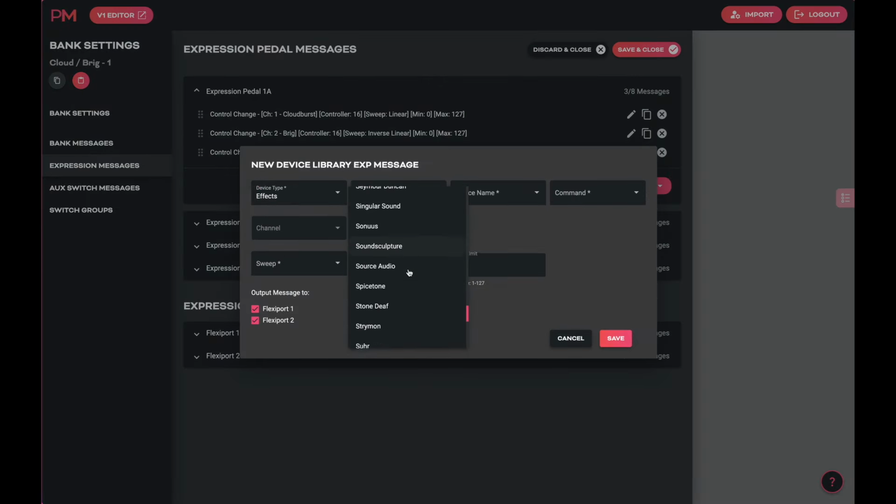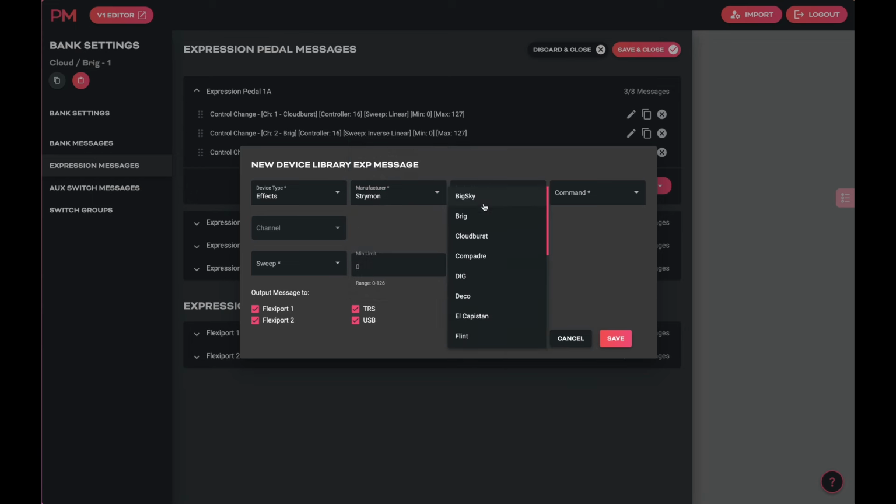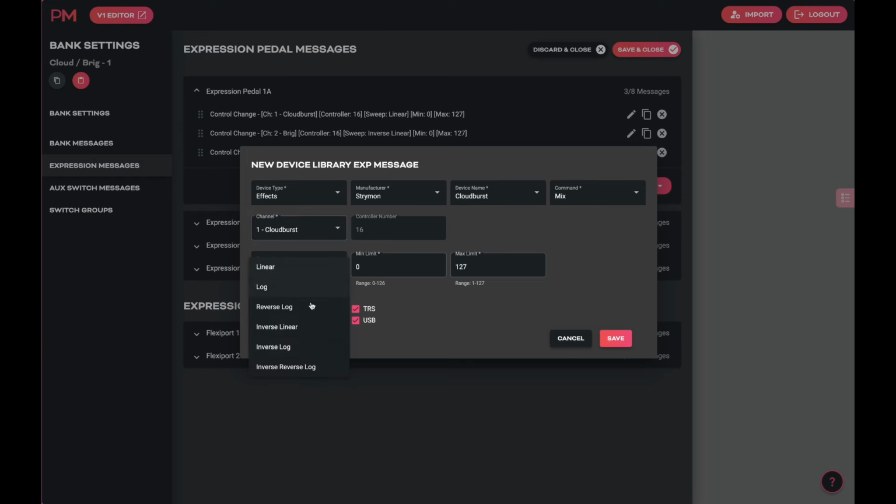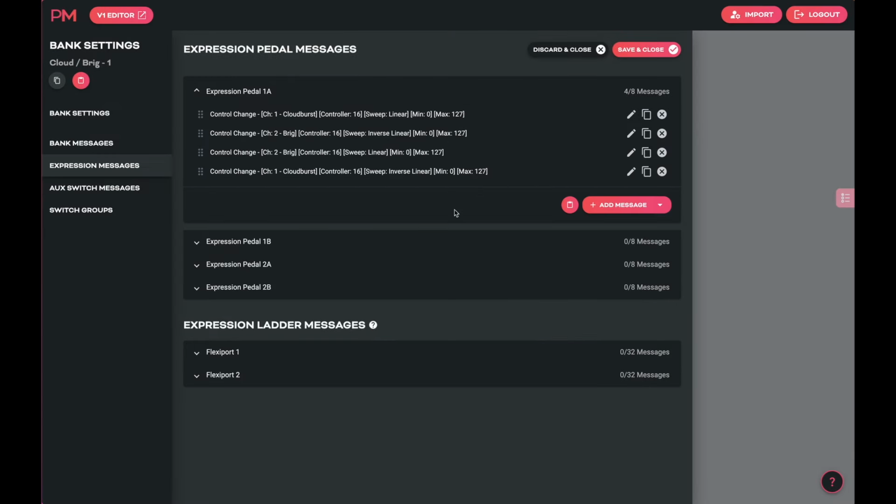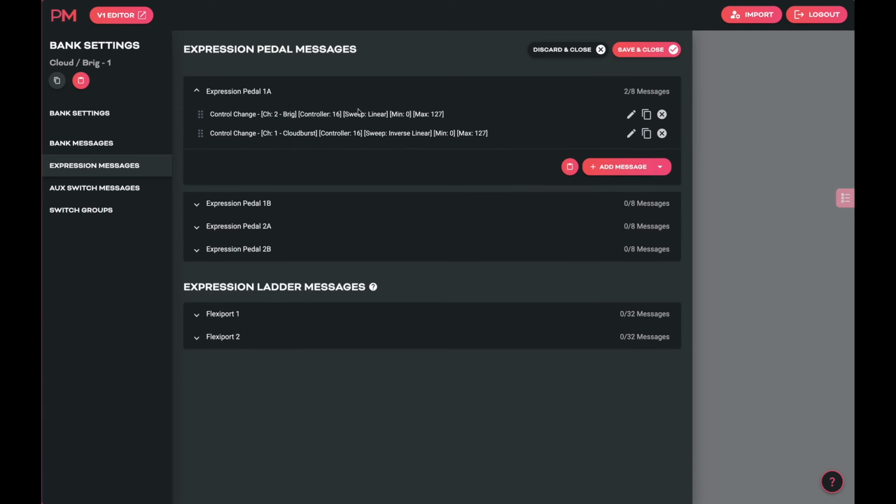Effects, Strymon, Cloudburst, mix. We make sure that's on our Cloudburst MIDI channel, and we set that to inverse linear, the same min and max, and it will swap them automatically because we've chosen inverse. And then we can just delete the previous ones, and now we have these 2 messages, 1 and 2. One goes from 0 to 127 on CC16 with a linear sweep, and the other one goes to 0 and 127, but it inverts it, so it starts at the bottom and finishes at the top. So it effectively crossfades the 2.